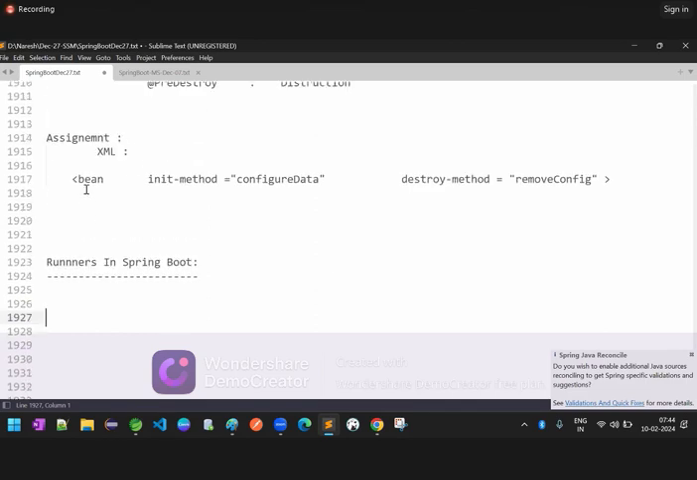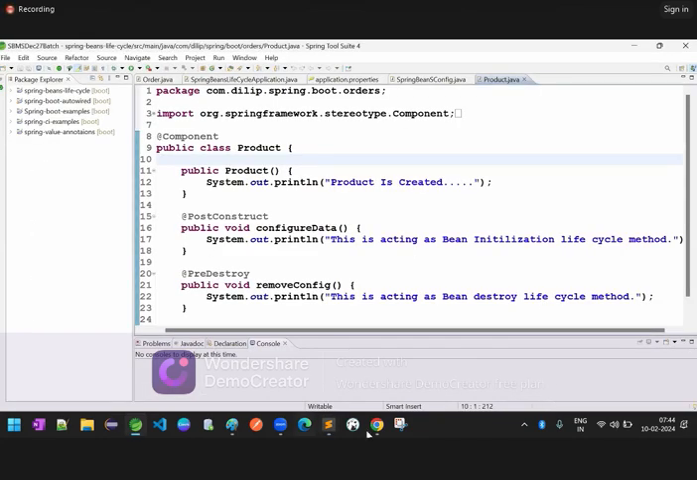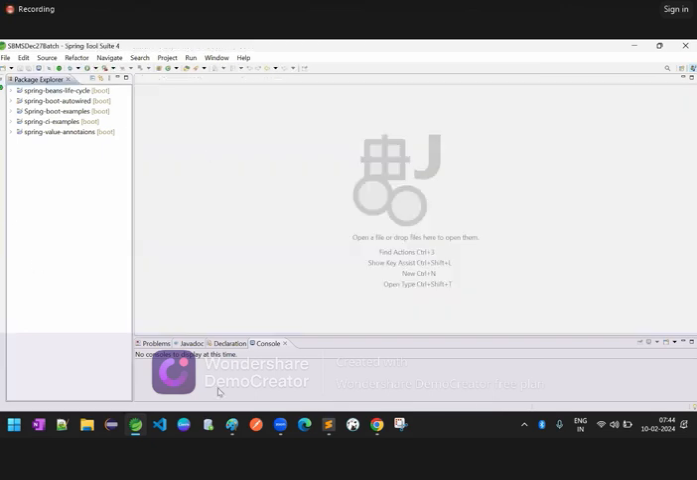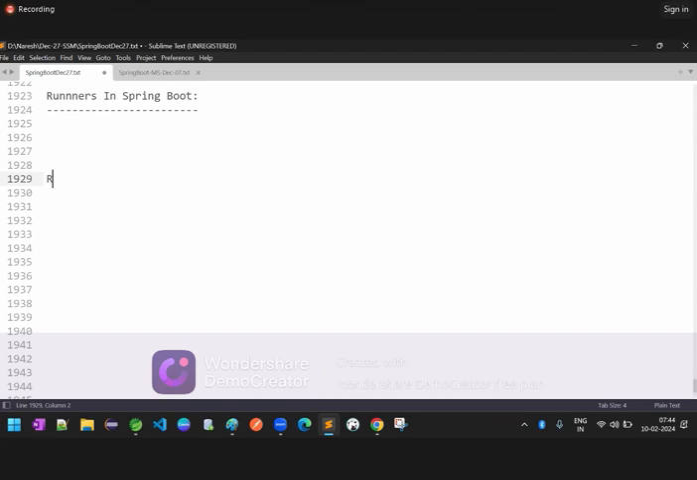So now let's come back to the runners. Runners in Spring Boot. What is the meaning of runners in Spring Boot? What is the overview of runners? We will try to understand it here. I will first give you an overview and then we will understand it practically also. Runners are interfaces provided by Spring Boot.